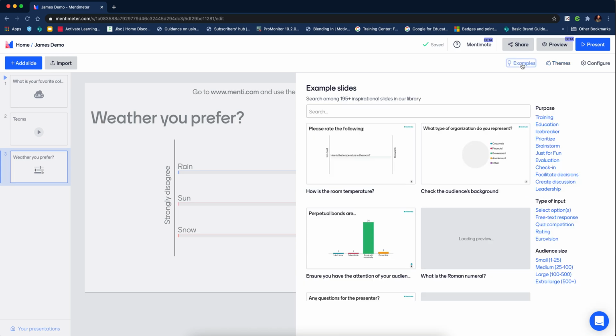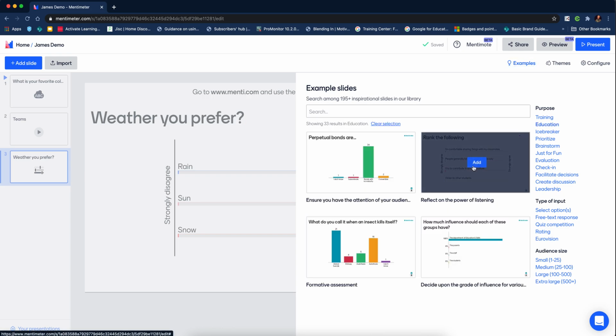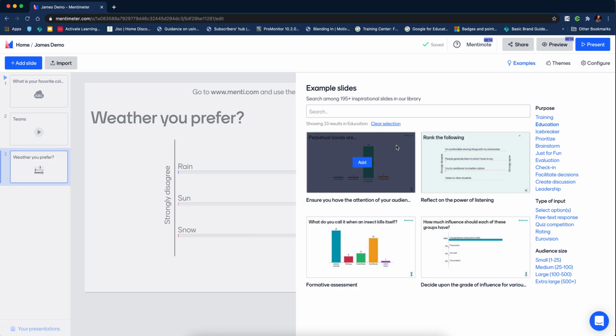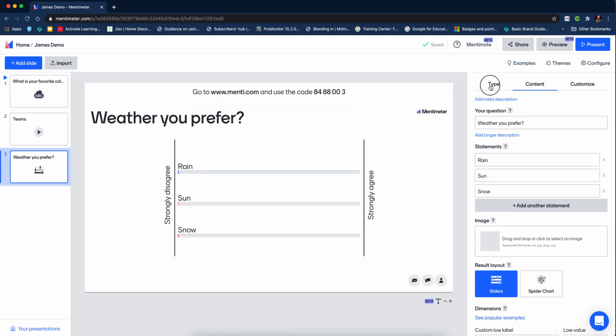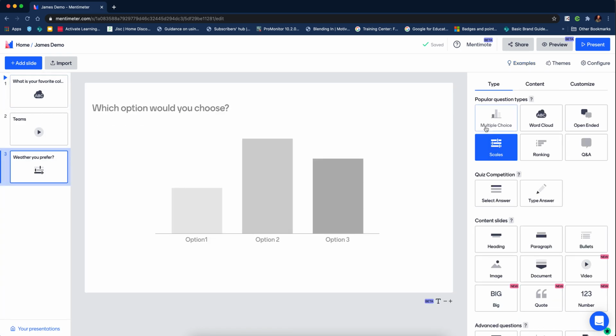I can click examples and I can look at other things that are there. So I can search those for particular examples of questions that they've done, and I can add those to my slides. So if I'm looking for some inspiration on what to include, then I've got those available there for me. So we're now happy that we've got our presentation. And as I say, there's lots of types of questions you can add.